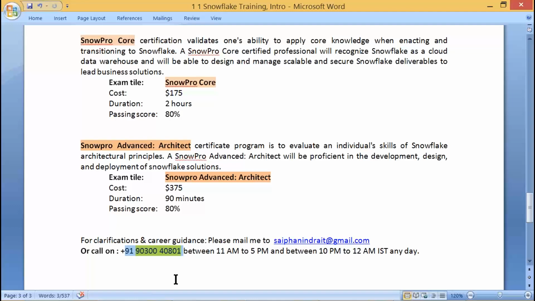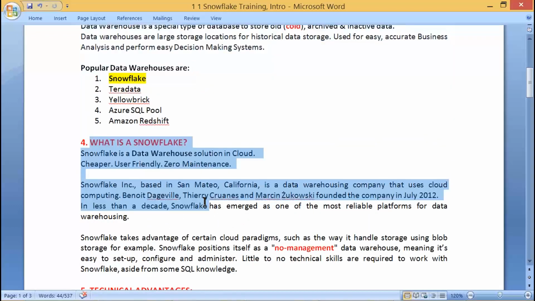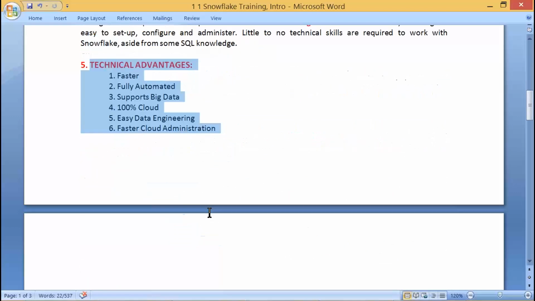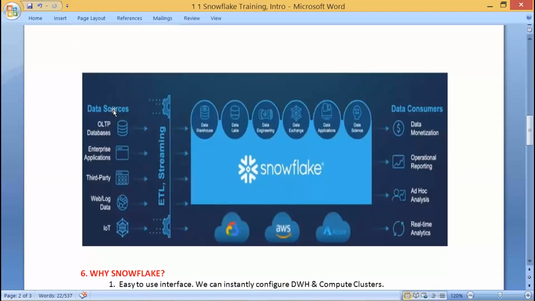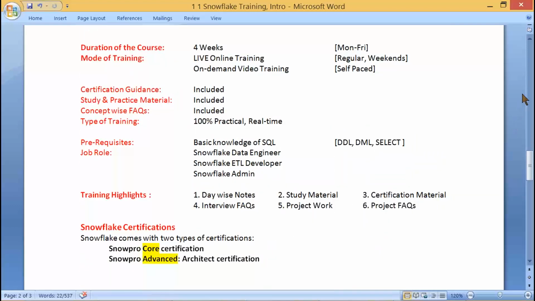Let's recap once again. We are slowly understanding what is database, types of database, and what is warehouse, what is Snowflake, advantages, and what we do: various data sources, consume, transform, mash up, manufacture the proper data, and then load it or give it to the consumers, like reporting, analysis, etc. Big data analytics. And the course details. Now, what exactly we are going to learn in our classes? Yes, here it is.